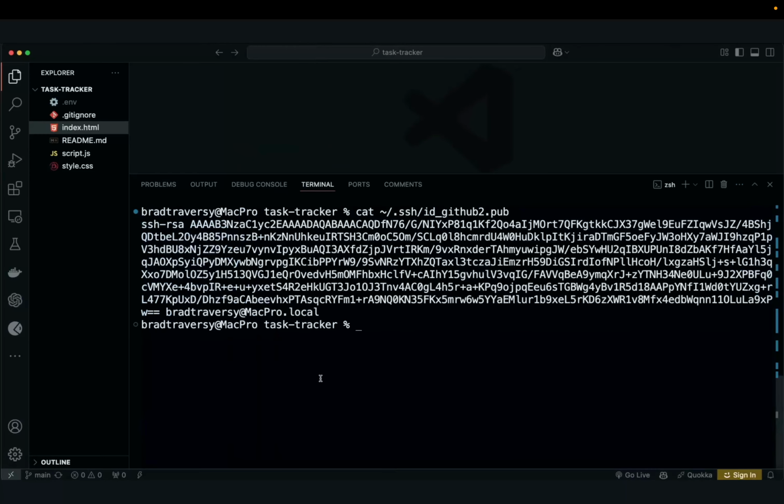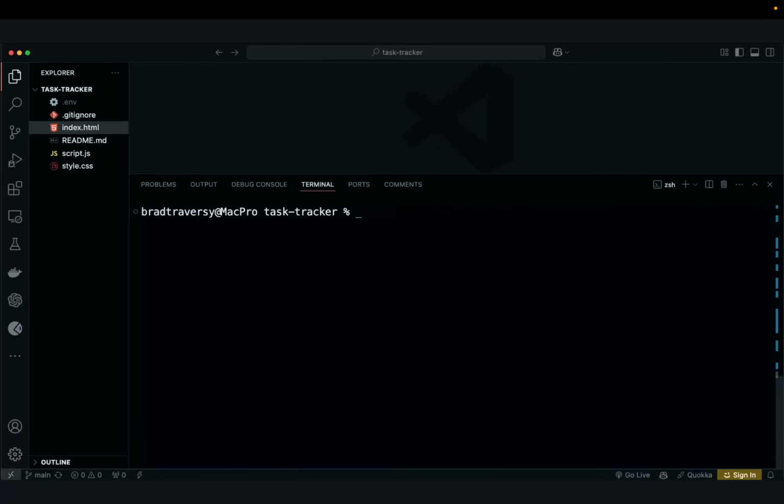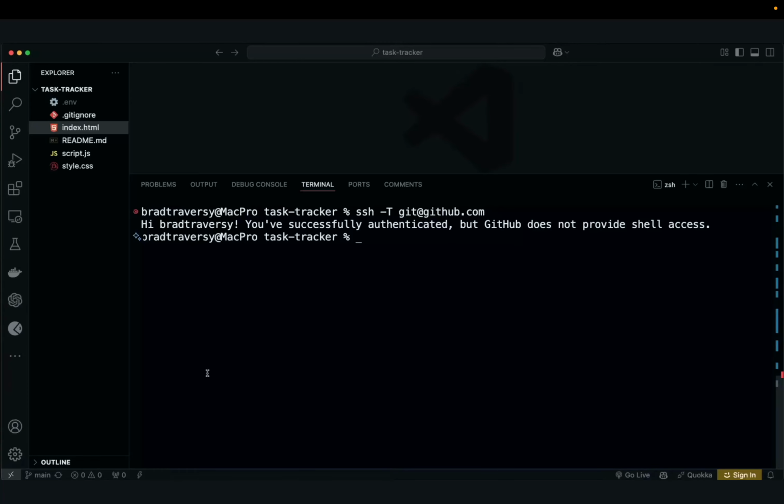All right, and you can test to see if that works by doing ssh -T git@github.com, and I get this success message.